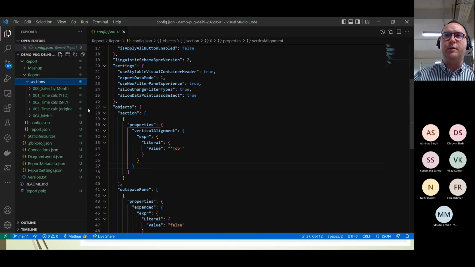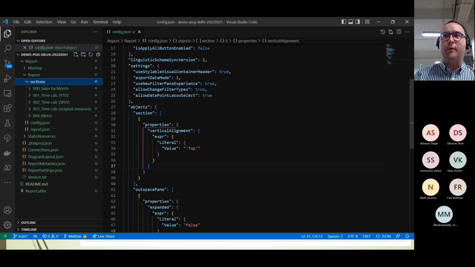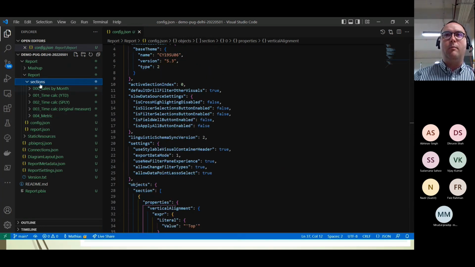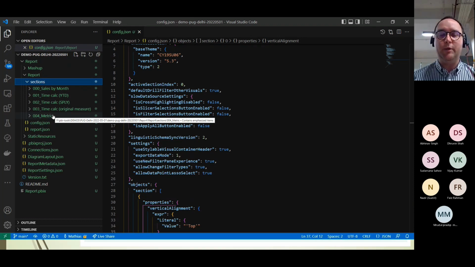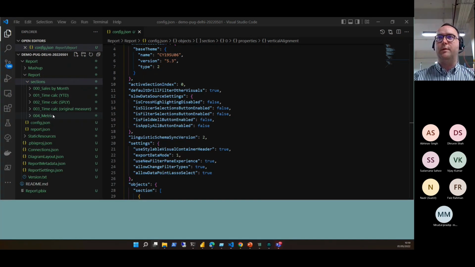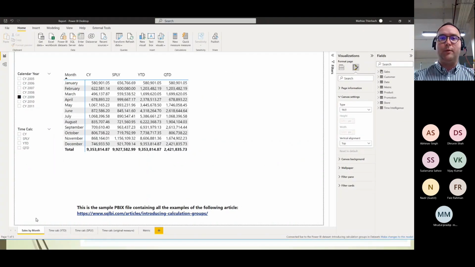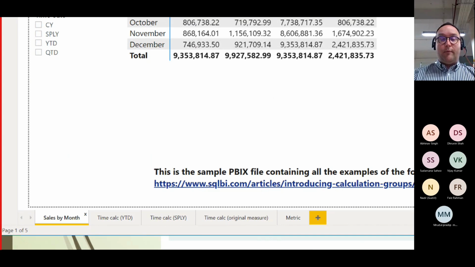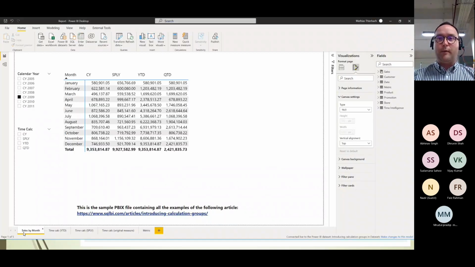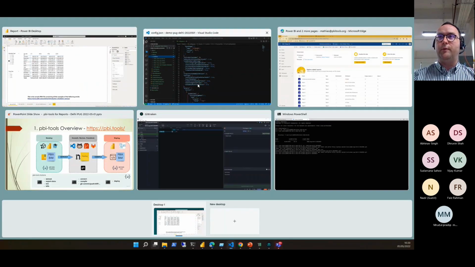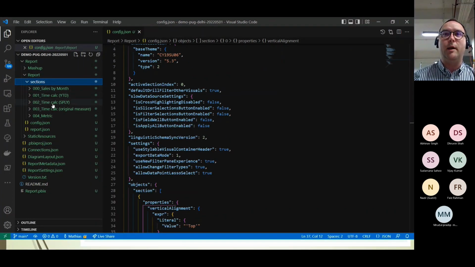Just in terms of our initial exploration, those are report level settings. What I can see here when I expand the section subfolder, I basically have a subfolder for each page. So just going back to the report, down here we can see 5 pages: sales by month, time calc, and metric, and those ones, if I go back to the source control view, are represented here.